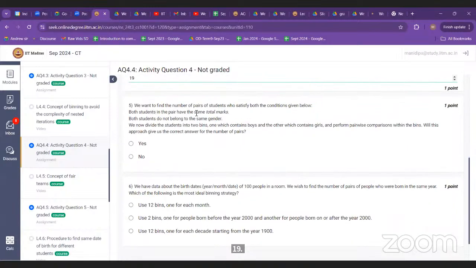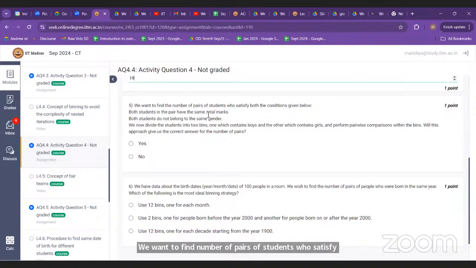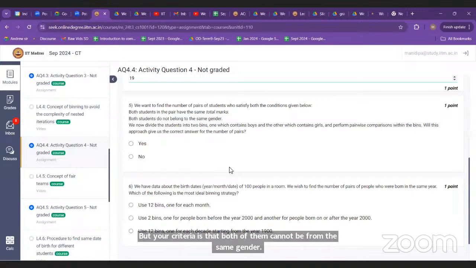We want to find the number of pairs of students who satisfy both conditions: both students in the pair have the same total marks and both students do not belong to the same gender. Now divide the students into 2 bins, boys and girls, and perform pairwise comparisons within the bins. Will this approach give you the correct answer? You are never comparing between 2 separate genders, but your criteria is that both cannot be from the same gender. So is this correct? No, ma'am.